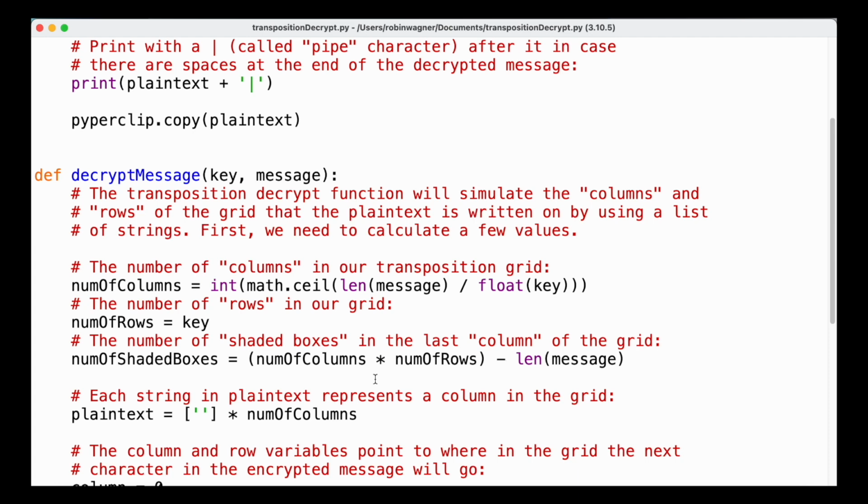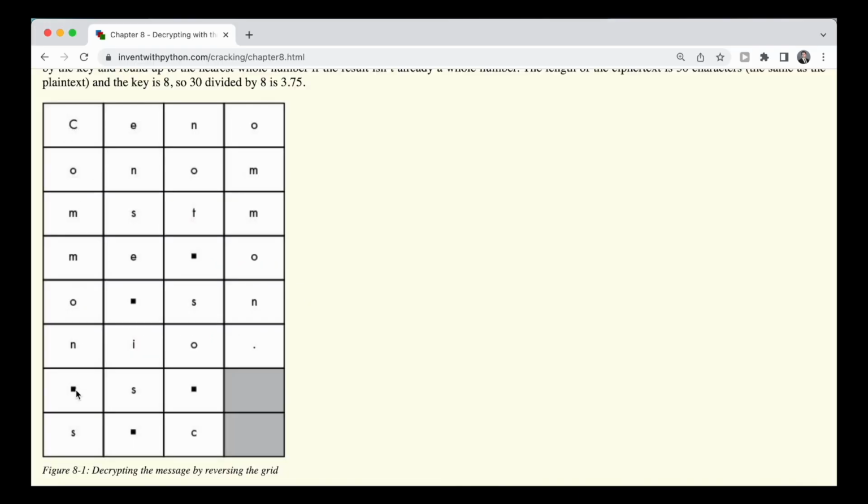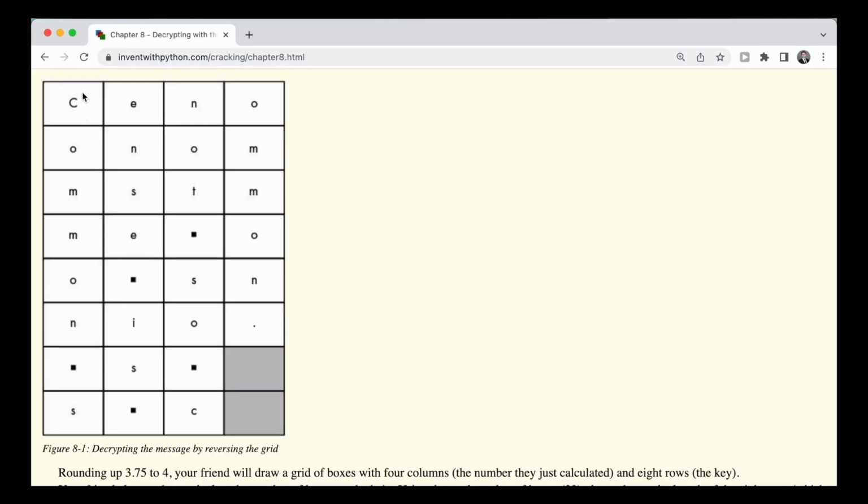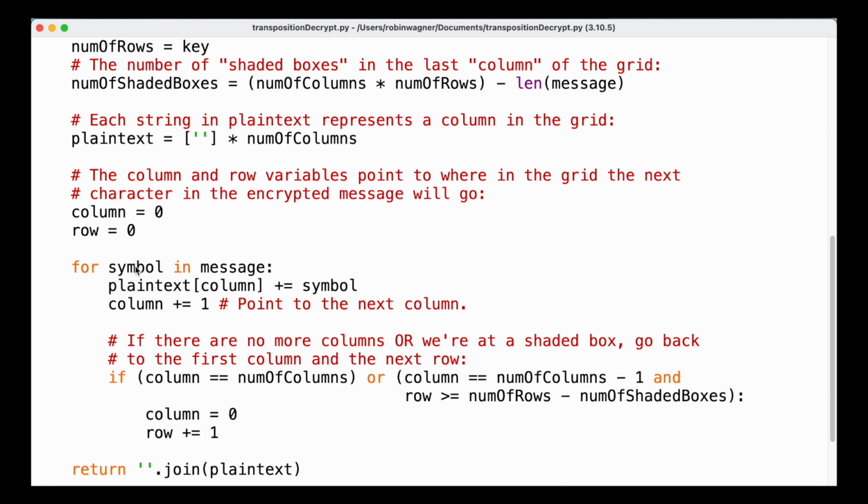Now as before, we are going to use lists in order to represent a column in the grid. So for that we are going to multiply a list with an empty string with the number of columns, so in our case 4, and this is going to construct the different columns that we're going to work with. Now after that we need to keep track of which column and which row we are in. So we are going to start with a value of 0 for the column and the row, indicating the top left cell up here.